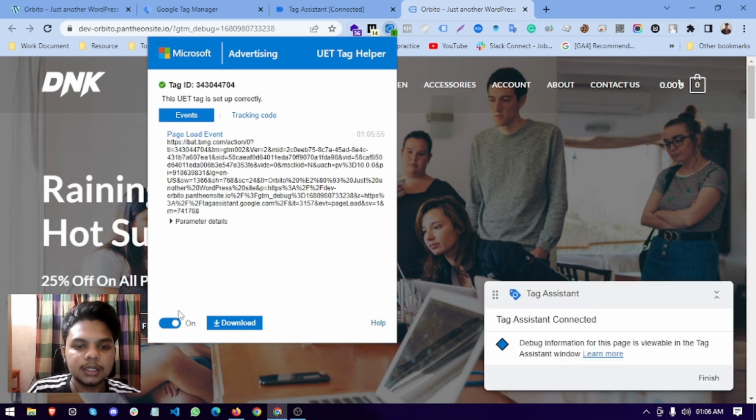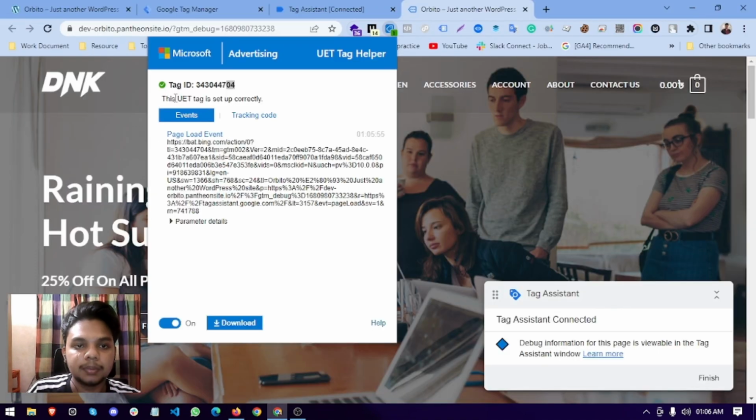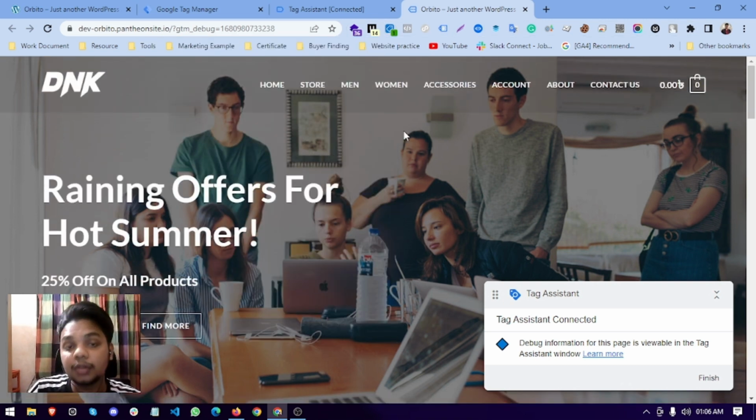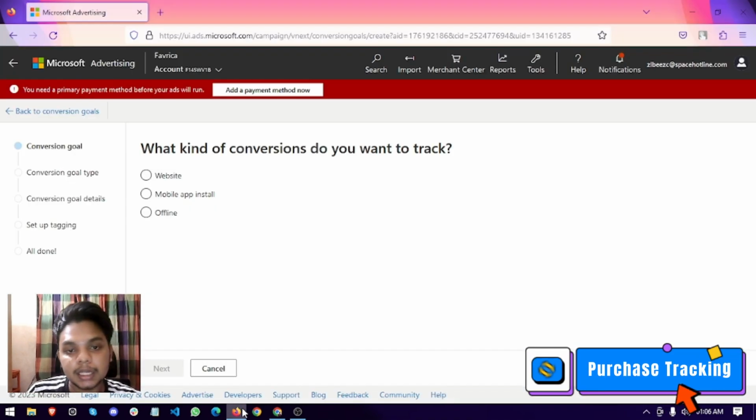If we click on this, we will see our tag ID, this one, 704. It is now active, and it shows that one UET tag has been set up correctly. This is how you can set up the Microsoft UET tag. Now, how can we track the purchase?